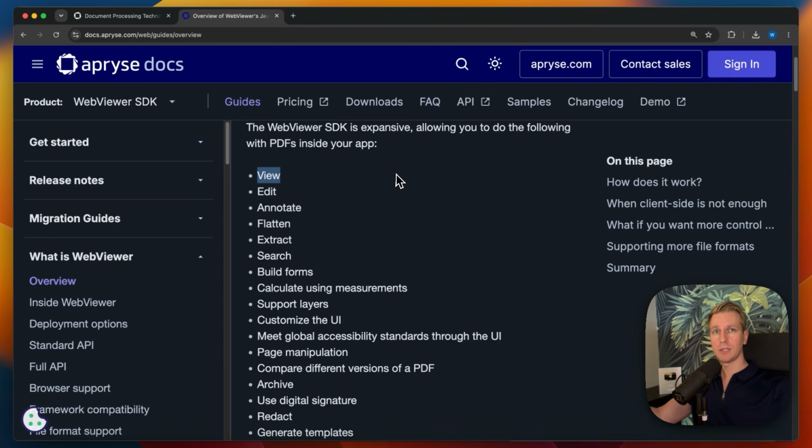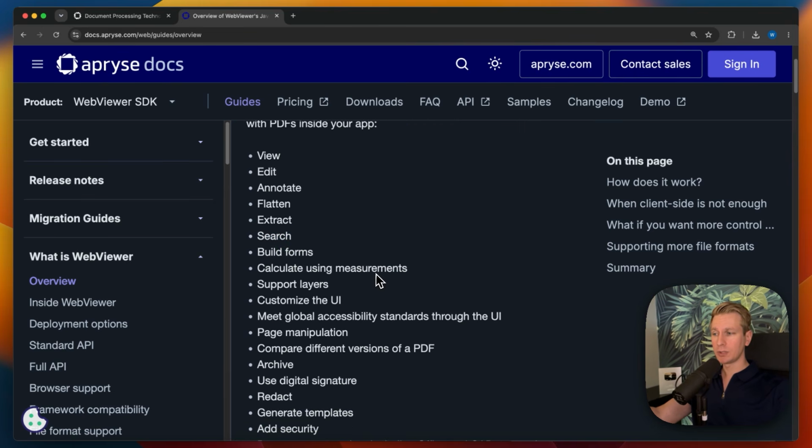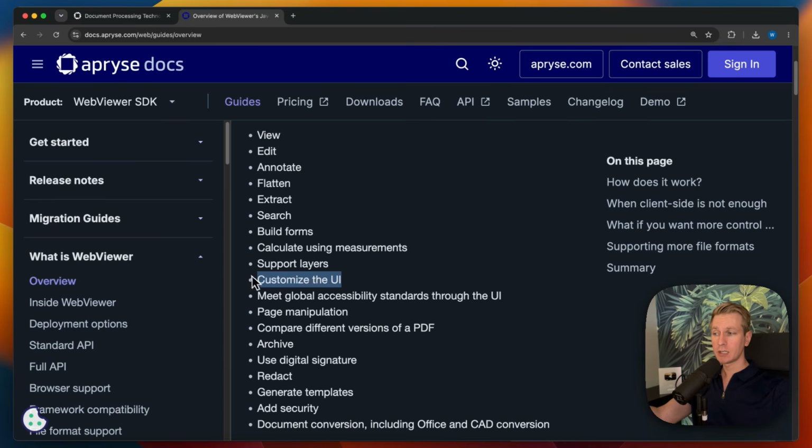So of course, users need to view them, but that's only the beginning. They need to edit it, annotate it, flatten, extract, search, right? So if there's a PDF file with 100 pages and they need to search for a name or some phrase, very common, some form related functionalities, calculating using measurements, support layers, customizing the UI.